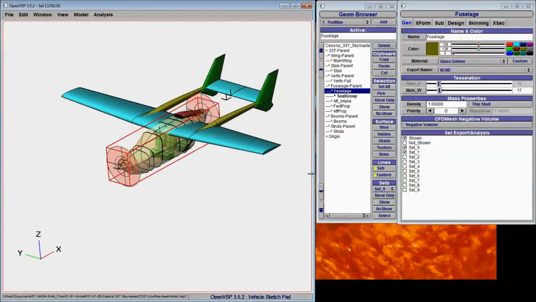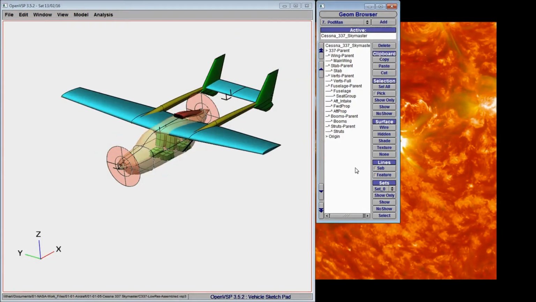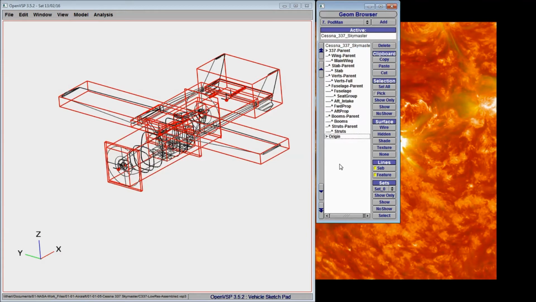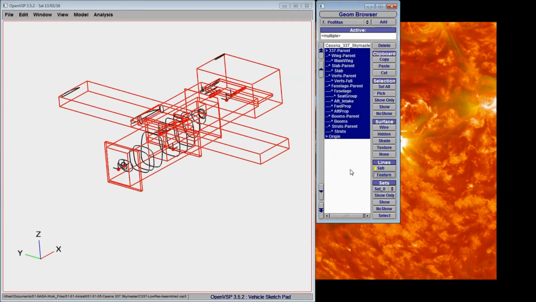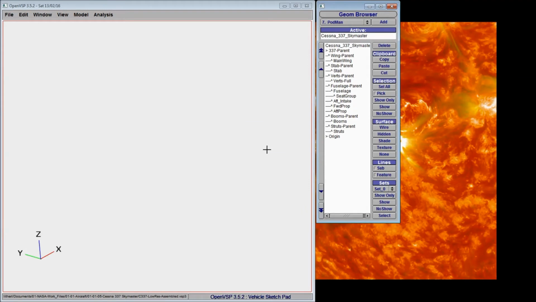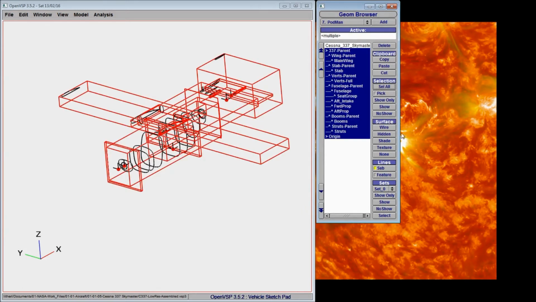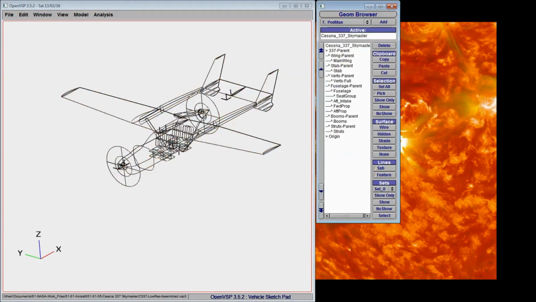Another viewing feature that we have available to us is none. Now, none is a bit of a misnomer. What it actually means is display no surfaces and only display feature lines. By default, all the components that you can see visibly have feature lines included. If we select everything and turn off feature lines, you can see it hides everything. So what we actually want to do is turn those feature lines back on.